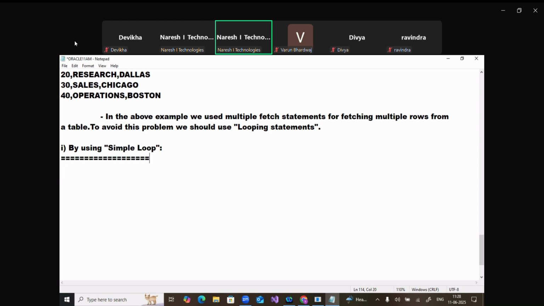What is the syntax of a simple loop? LOOP, execute statements, END LOOP. And what is a simple loop called? An infinite loop. So once you write some logic under LOOP, it will execute infinite times. That's why we want to avoid that problem. What should we use?